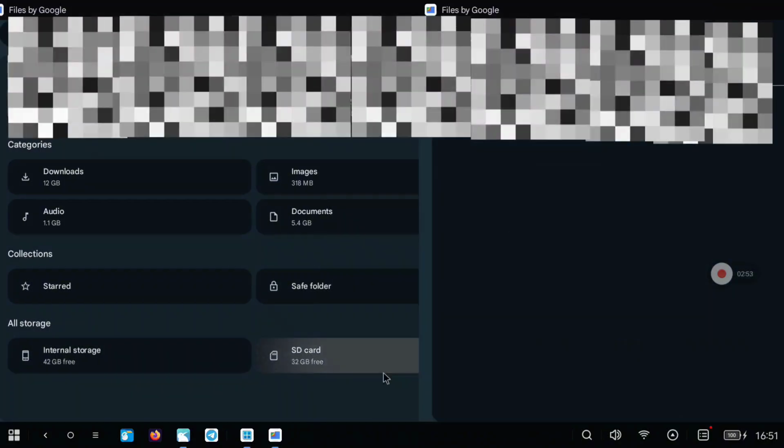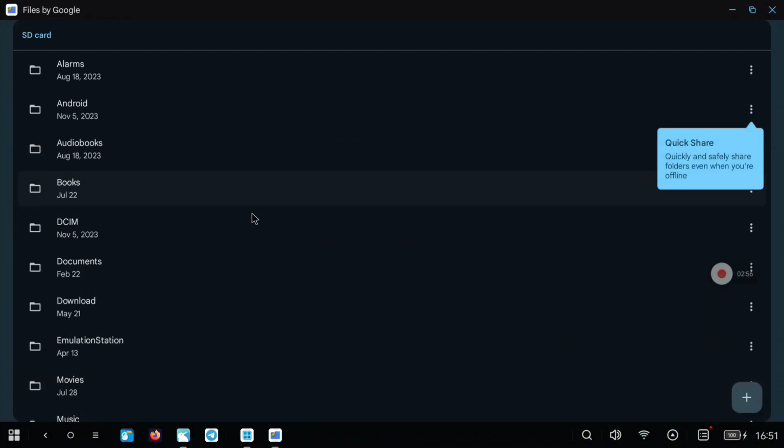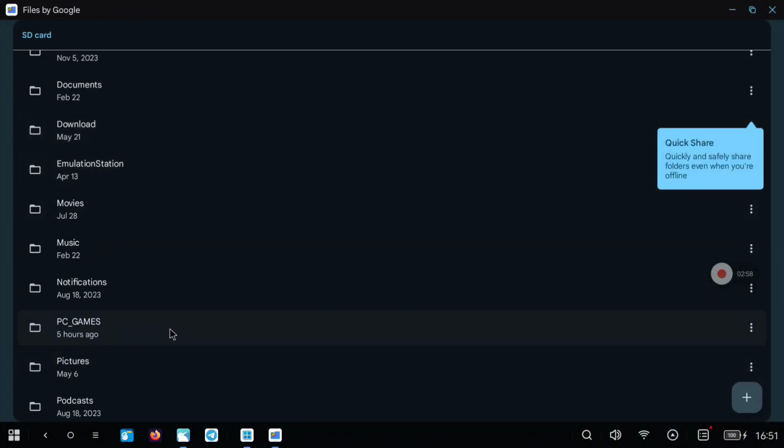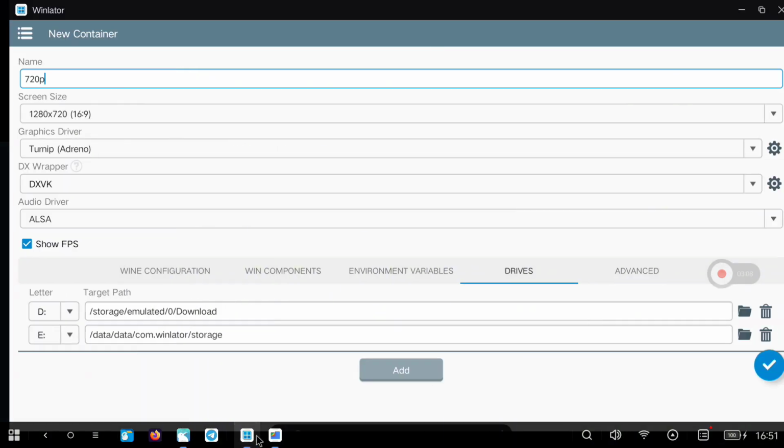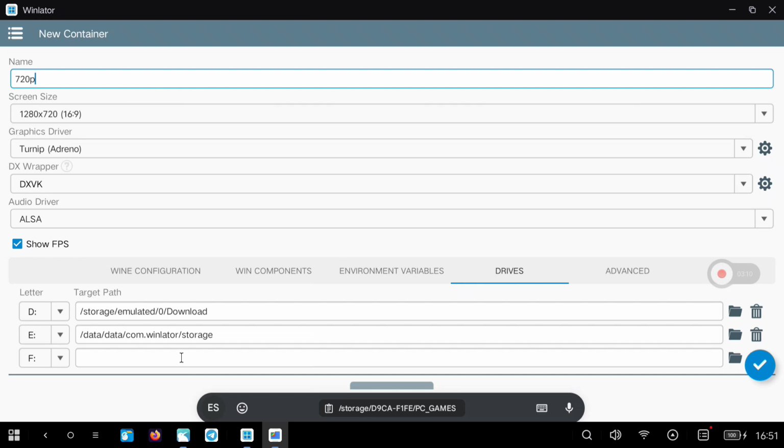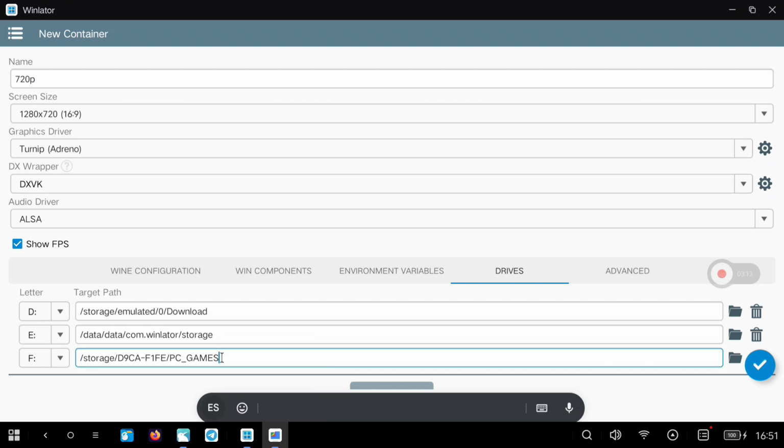This application is from Google and you can find it in the Google Play Store for free. Go to the microSD card, to the folder where we have all our games, and click on Folder Info. So we can see that we have the path to the folder with the identifier for the microSD card. We are going to copy it, going to Winlator, add a new entry and paste here the path.